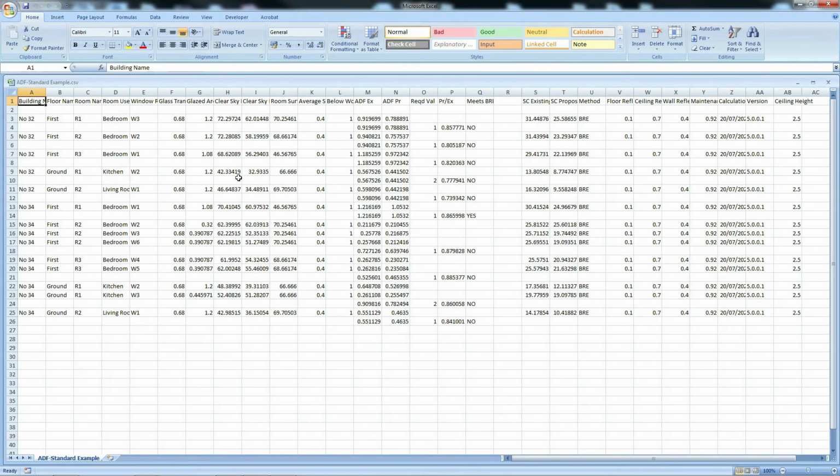If we look at ADF, obviously with ADF there's a few more values that go into the calculation. As you can see, they're all laid out, and again you've got the meets BRE criteria in this column here.